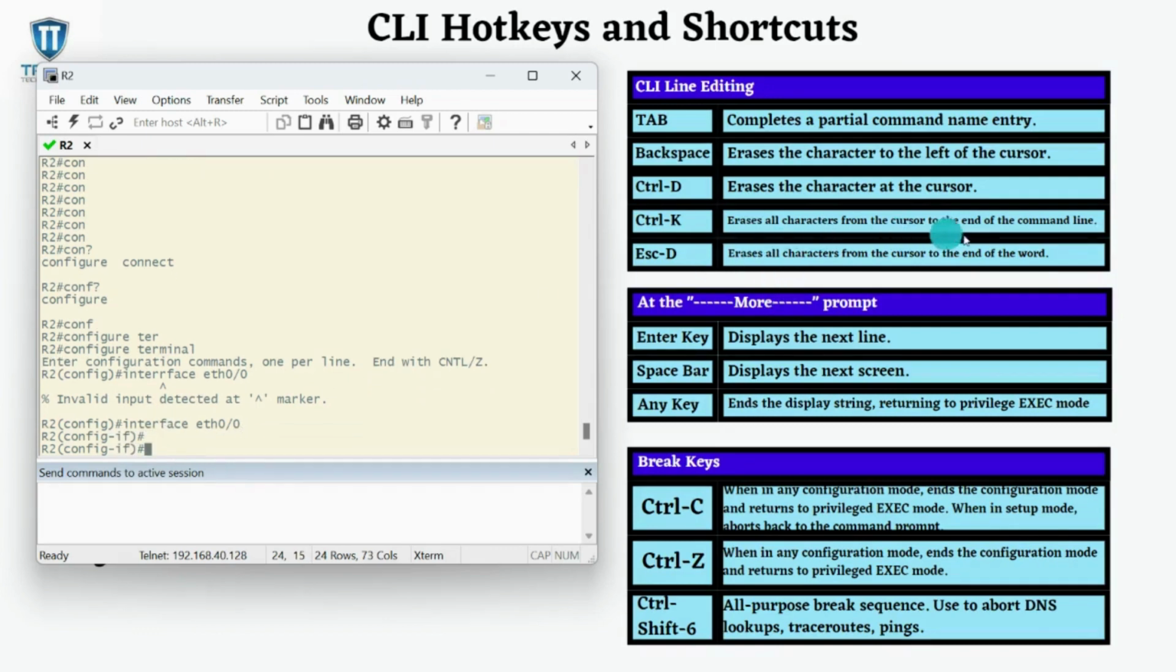Okay. Control K erases all characters from the cursor to the end of the command line. So let's say IP address 192 and I mess it all up, right? I'm like, let me erase all that. Done. Get it out of here. And then escape D. I hit escape D. It gets rid of everything in that word, just that word, okay, from where the cursor's at.